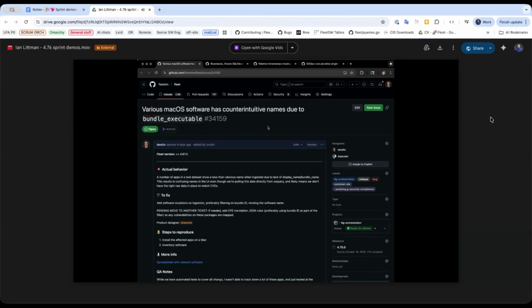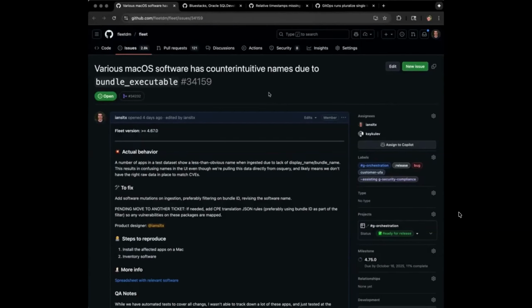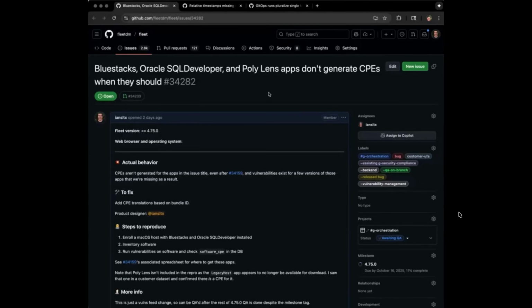There were a few other cases where it made the most sense to do tweaks to ingestion, not touching the detail query at all, to provide a more sensible software name when display name and bundle name were blank and the bundle executable was not helping very much. We're doing this matching based on bundle ID, so we don't wind up modifying names for software on ingestion that weren't intended. Finally, there were a couple of cases where we needed to add some CPE translations, and those are going out in the CPE translation feed updates quite shortly.